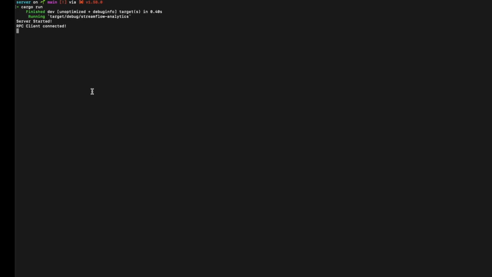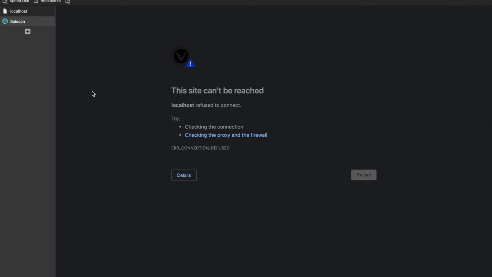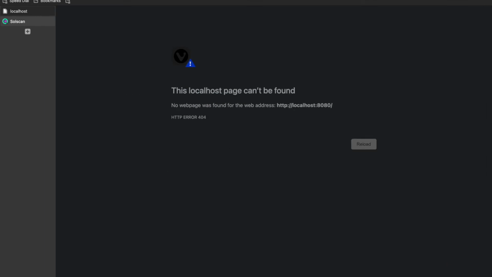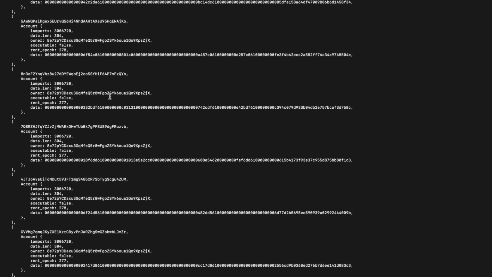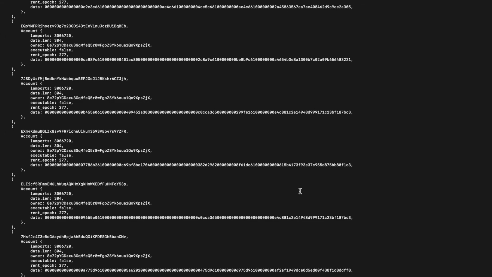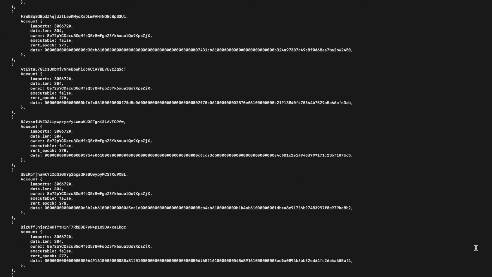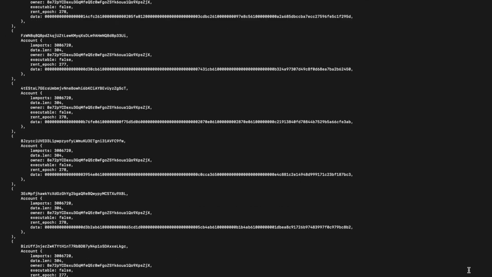Let's go ahead and run the server. So cargo run. Okay, everything is printing as it should. Now let's go to query and see how many streams have been opened. So 557, cool. And here's the output of all of the accounts.